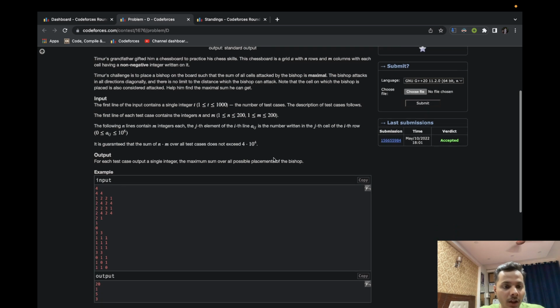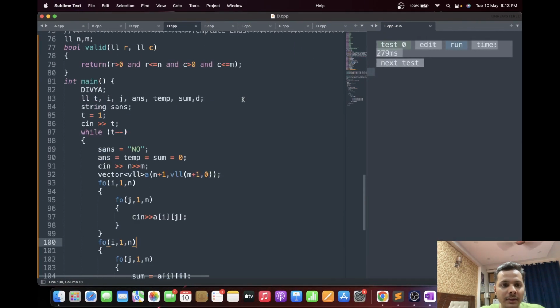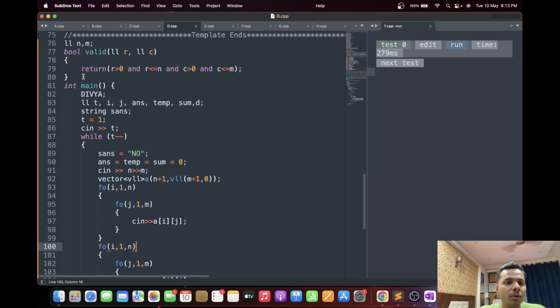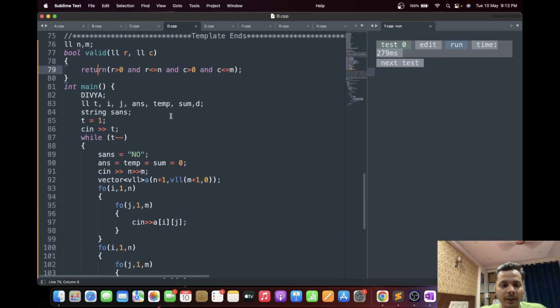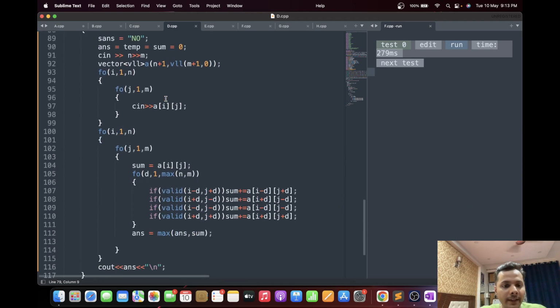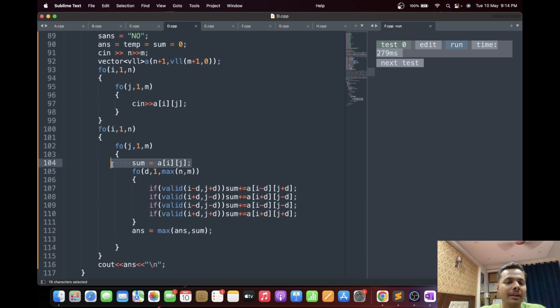Okay, so the way to do this is let's just try to look at the code. What we do is we write a valid function which returns whether a particular cell lies inside the grid or not. Then we'll simply iterate on the cell where we'll keep our bishop. Obviously our sum originally will be A of i comma j, because we will consider that the bishop is attacking the cell where it is at, and then we will go in 4 directions.